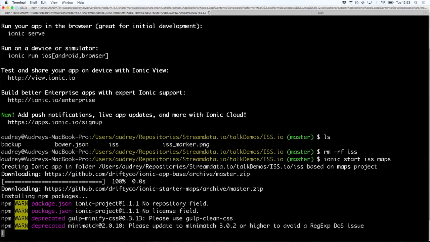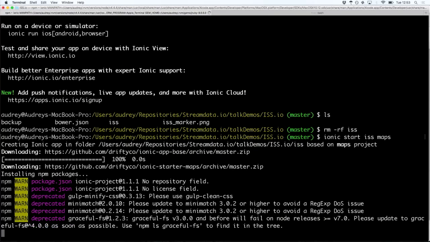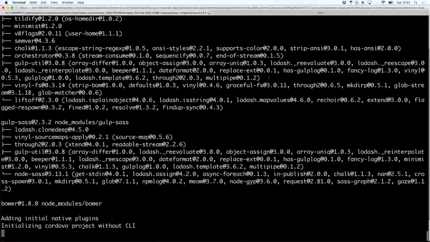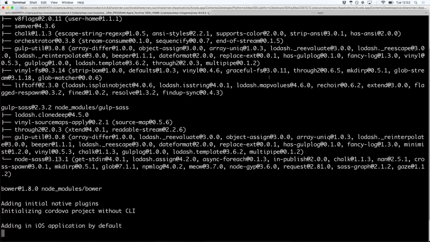So you have, for example, one with a tab menu, with a side header, or that kind of thing. Here it's a maps template, a very simple one, which is going to display a map, as you can guess. OK, so it's installing all its dependencies. Hope it will not be too long. It's initializing the Cordova project.